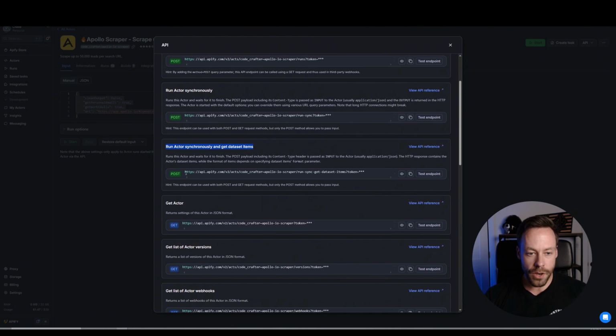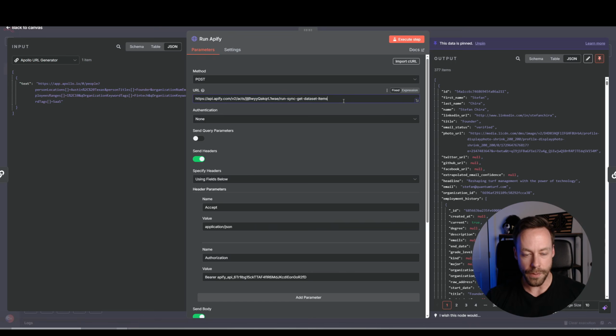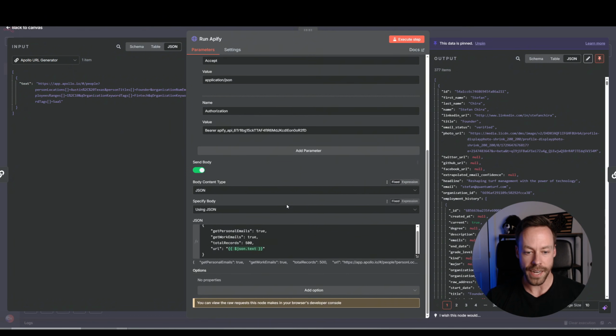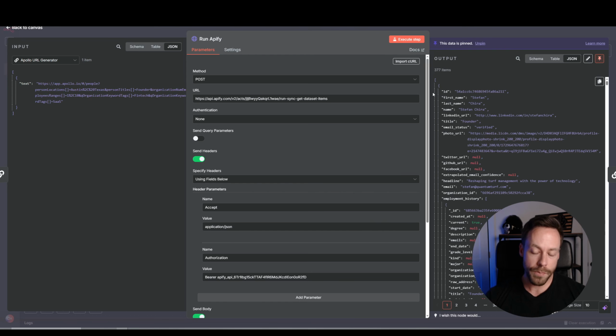But the one thing you need to note is that when you copy this, you're not going to put it all in there. You're only going to copy it up to the question mark. You'll see here it then says question mark token equals blah blah blah. Don't put that in there. It's essentially asking for your API key at that point. We put the API key down in the headers. So you'll just take that, copy it, and then put it into here. So it should end with run-sync-get-dataset-items. And it's going to run, and then it's going to push out as many items as it can find, right? We asked for 500.